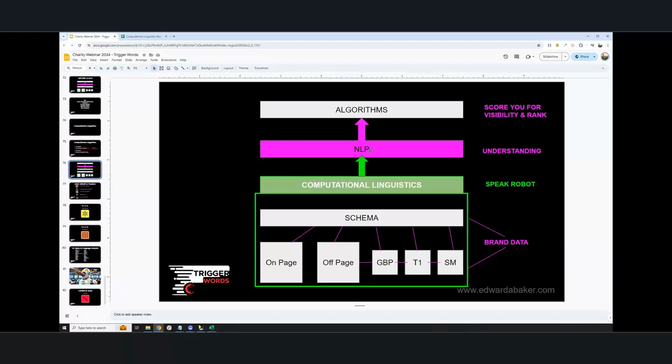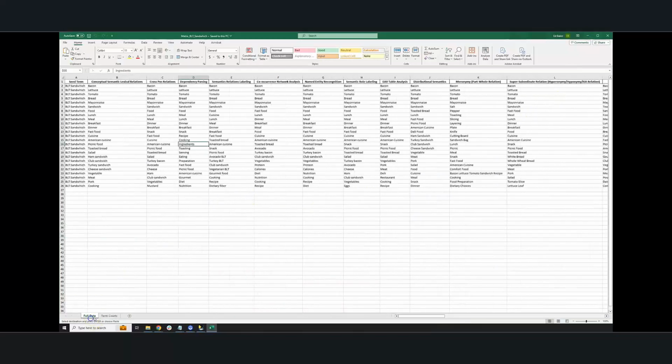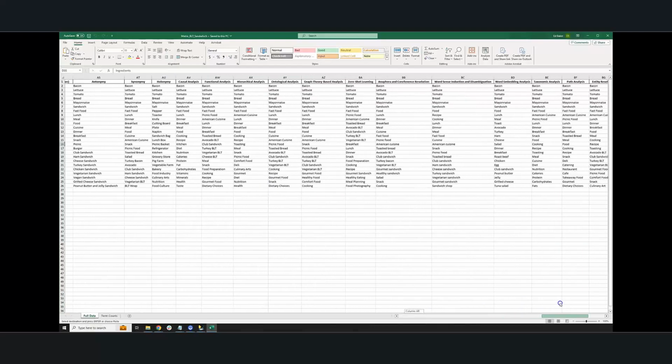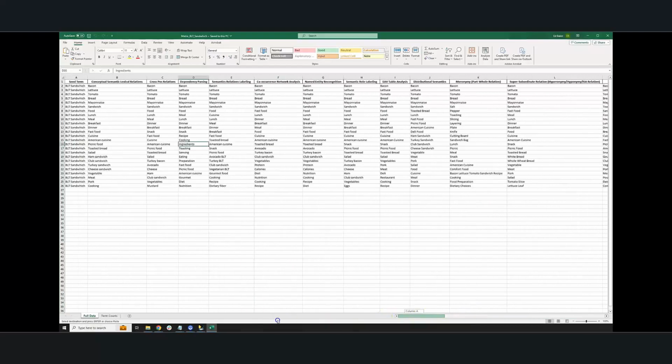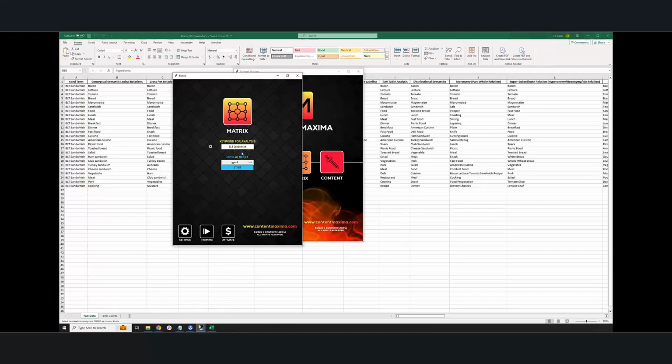I hope this encourages you to try out the Matrix module. And again, it can look big and scary looking at all these different language analysis types and thinking that you have to understand any of this, and you don't. We've made this as easy and as simple as possible. You're going to launch Content Maxima. You're going to click the Matrix button. The Matrix module pops open.